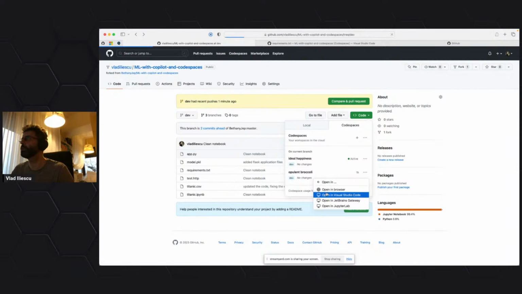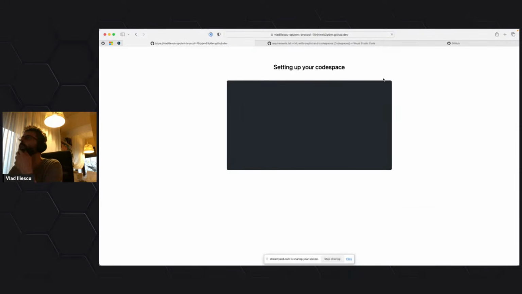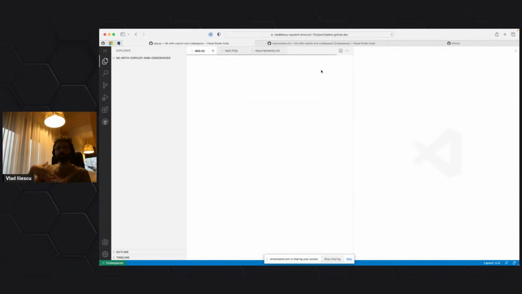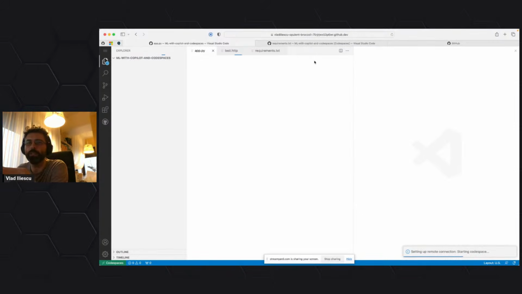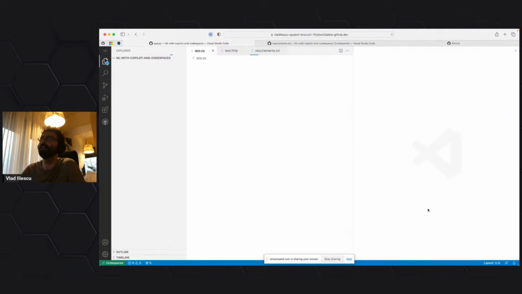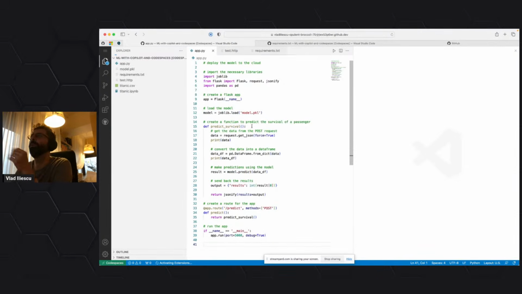I want to open this in the browser, to be honest. Setting it up, right? So this is a code space I had already created before today, so it doesn't need to be allocated, but it does need to be started. So let's see how long it takes for this guy to start. Setting up the connection, starting the code space. Okay. I think it was actually faster to just create a code space. No, they're comparable.